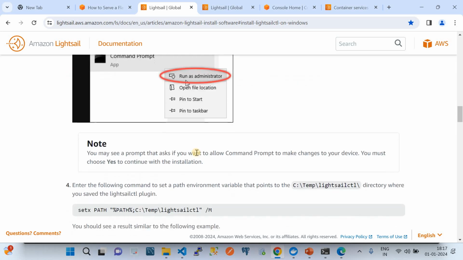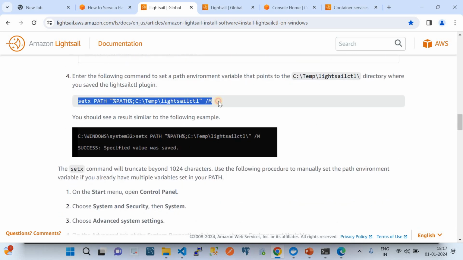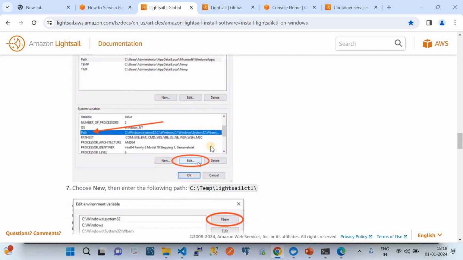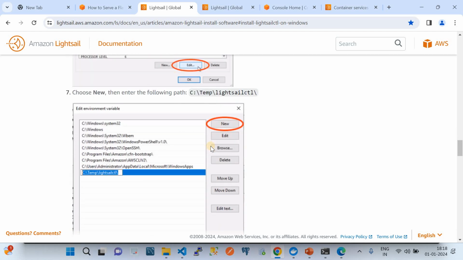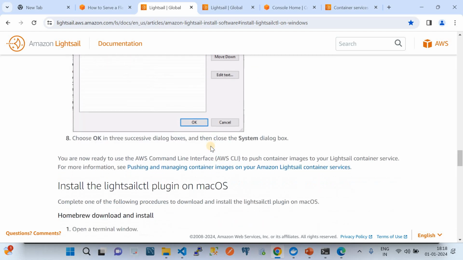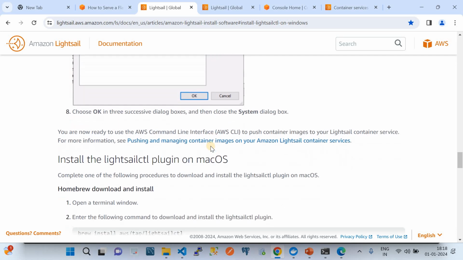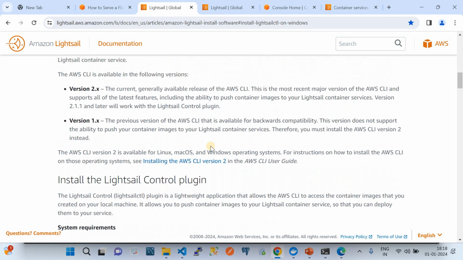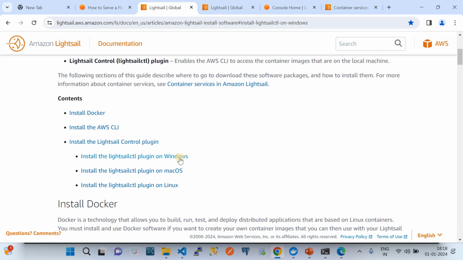After that, you need to run this command, set path, nothing but setting the path in the system environment variable. Post that, the Amazon Lightsail CTL utility will start responding to queries. If you have not done this, you might encounter an error. Basically, this is a prerequisite. Since I'm using a Windows system, I have walked you through these steps. If you are using Mac or Linux, you can go to the respective links, which will guide you through the steps you need to follow.